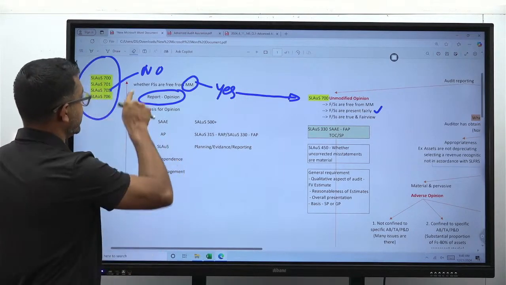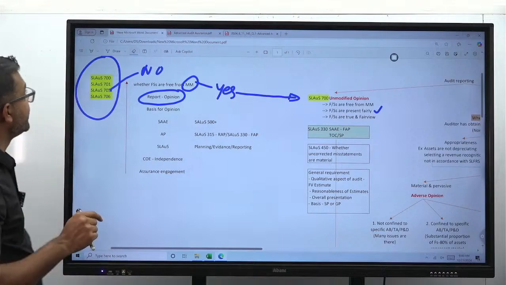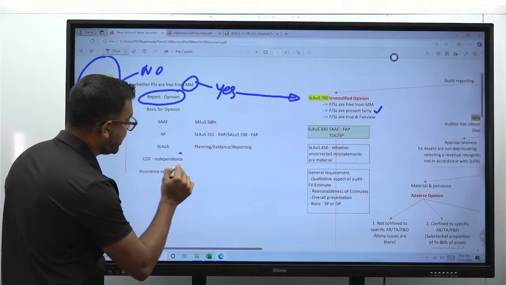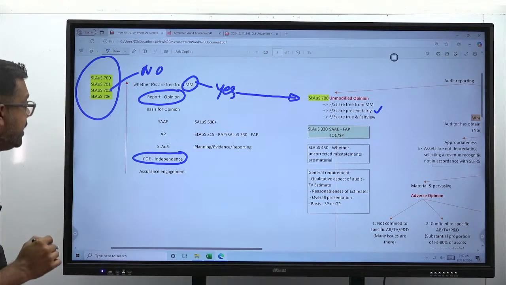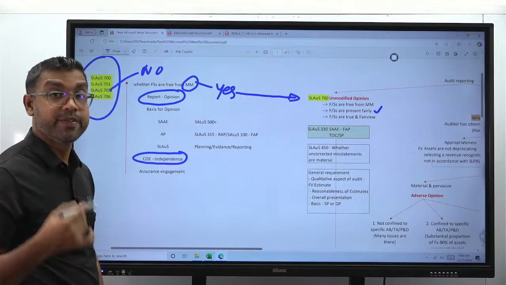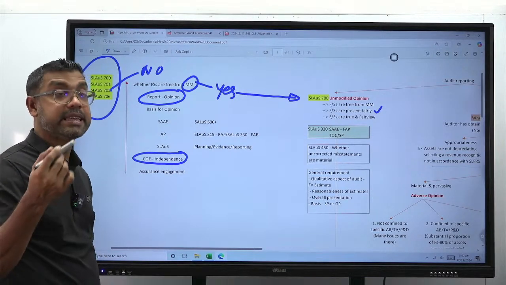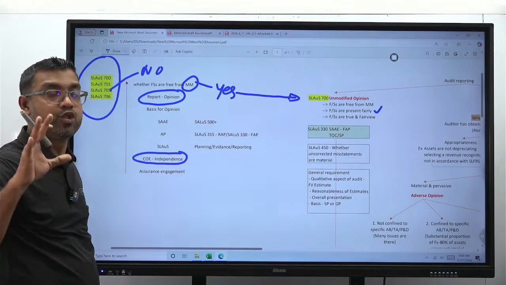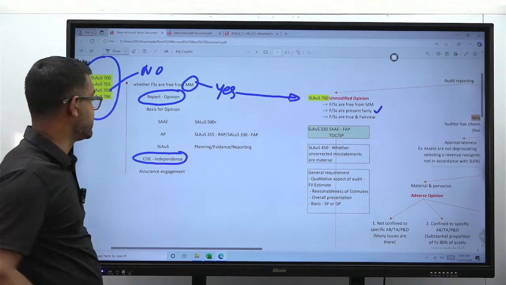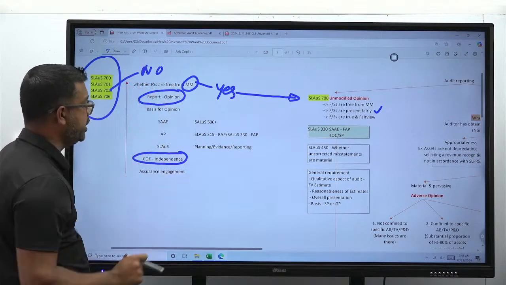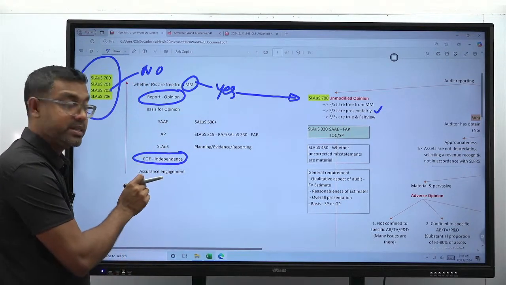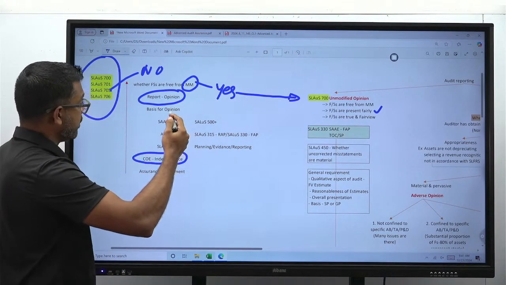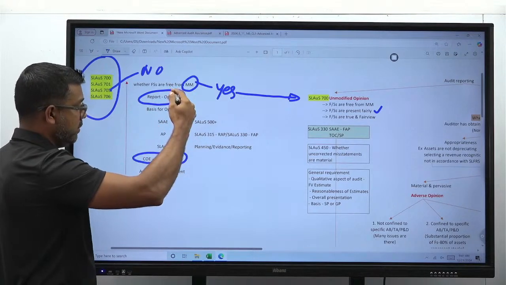Who can give this assurance? Who can deliver this opinion? This opinion can be delivered only by an independent party, meaning an independent auditor. That's why if you look at the auditor's report, it says independent auditor's report. You can't just say auditor's report. It should be worded as independent auditor's report. The person giving this opinion should be independent. Independence requirements are explained in the Code of Ethics.